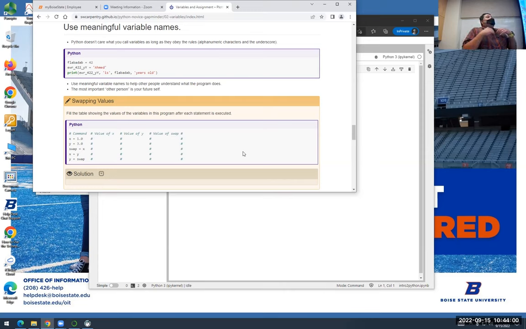So a more meaningful variable name might be what? Thoughts? Roughness, right? So that's good. Others?